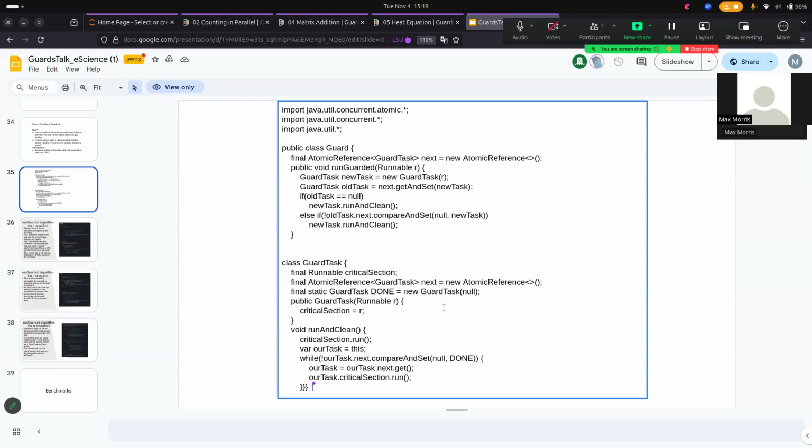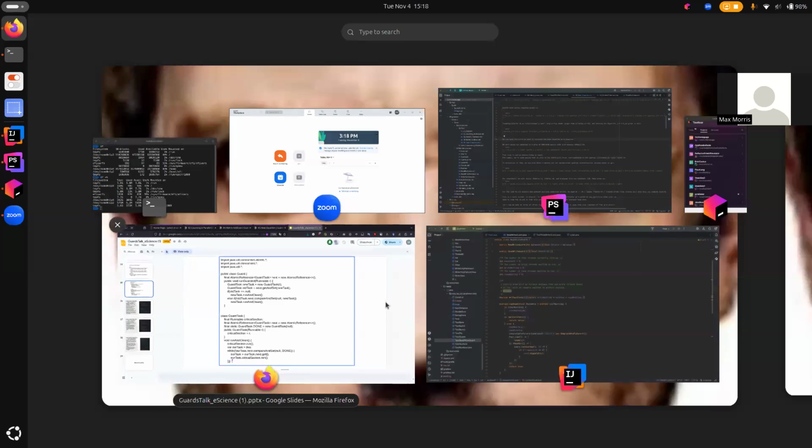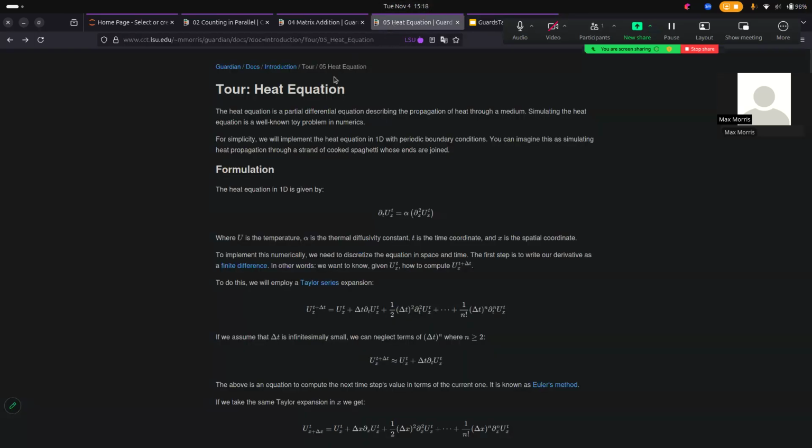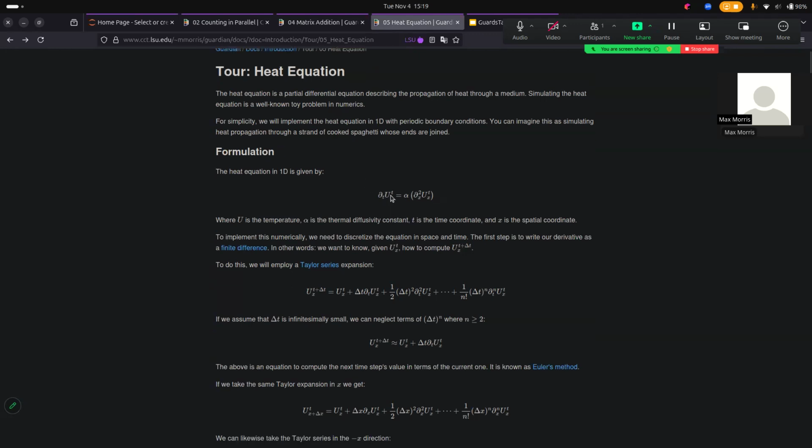So now I would like to move on to the heat equation. So I'll start from the top on this. The heat equation is going to be a partial differential equation which describes the propagation of heat through a medium. So for this class, we're going to implement it in 1D with periodic boundary conditions. So you can imagine this like we have a limp noodle of spaghetti whose ends are joined, and we're simulating the propagation of heat through that spaghetti noodle. So the 1D heat equation is given.